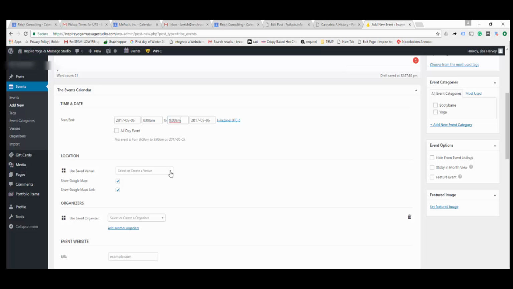Venue. Here, if you've created a venue in the past, it will be on the list. And so there I selected Inspire Yoast and Massage Studio, which is the business that this website belongs to. If I wanted to create a new venue, I could just type a name. And it's going to give me options here to populate that venue's information. Just going to go back and set this to Inspire.